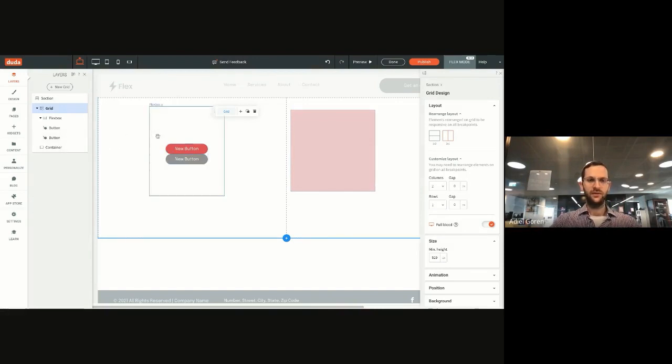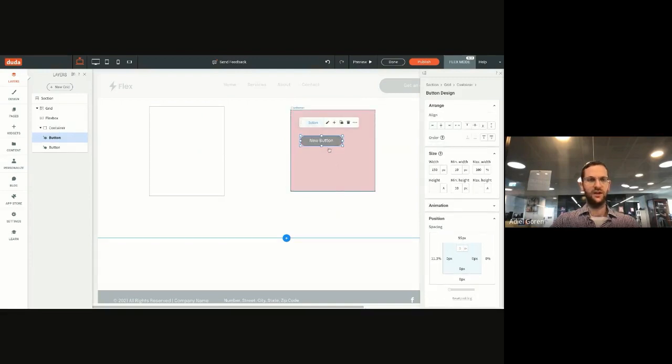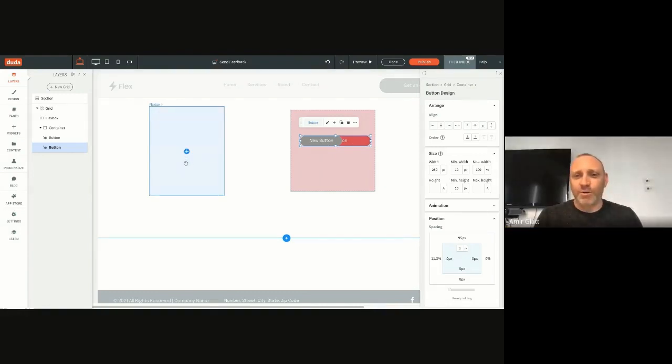We can also use it to select elements. For example, if we have here 2 elements, one above the other, and we want to select the red button, we can go to the layers panel and click on the red button, and now we can, for example, change its width to be bigger, and we can see it and make changes to it. And we can also change the order, right?